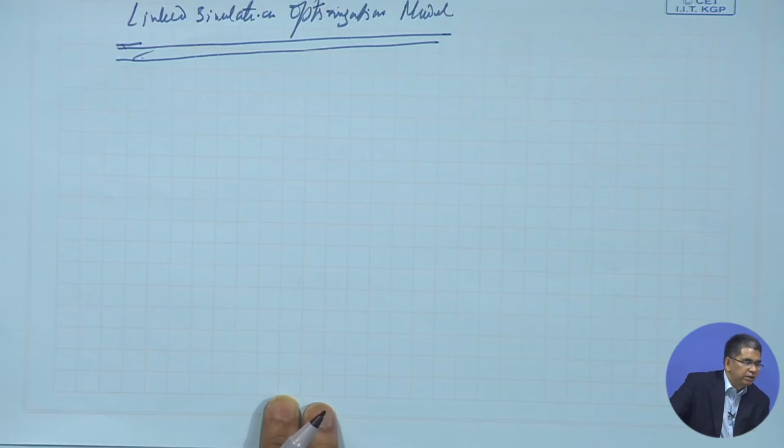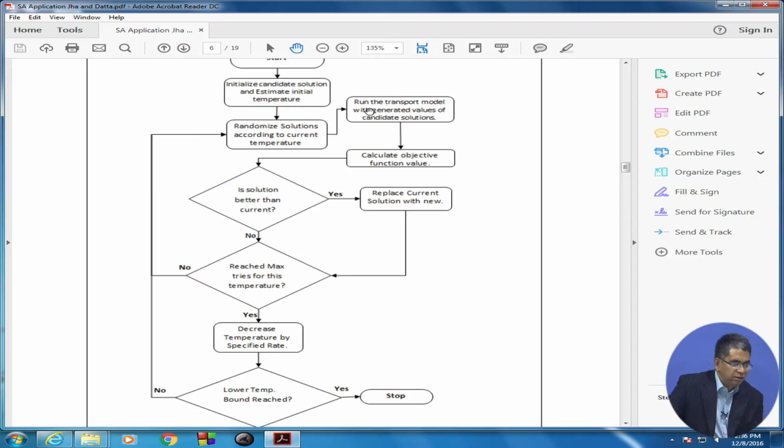So first you initialize the candidate solutions and estimate the initial temperature. It is a rule of thumb, or somehow you estimate it. Then randomize the solution according to the current temperature, because that is a function. Somehow those numbers that are generated will be a function of the temperature you have specified, the initial temperature. Then of course, because it's a linked simulation optimization model, run the transport model with generated values of candidate solutions. That means random solutions are actually generated over here. That is a function of the initial temperature, so obviously that will affect the values that are generated.